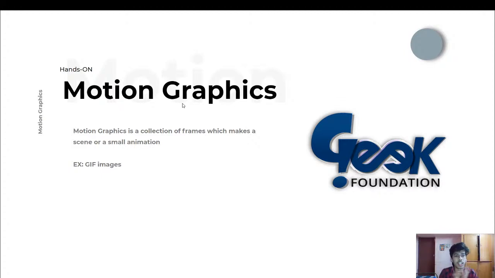Motion graphics is a collection of frames, compiled with a certain time limit, and the output is what you are able to see, right? Just take a look at this GIF, and here is the output. I'm going to show you how to create this GIF image.